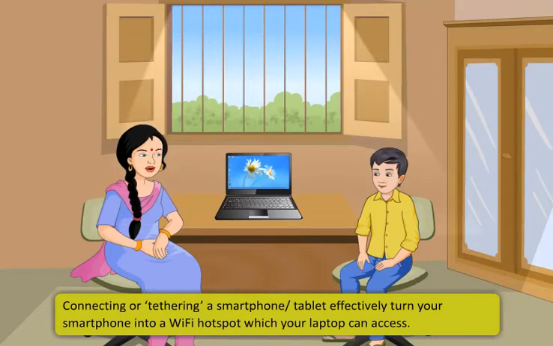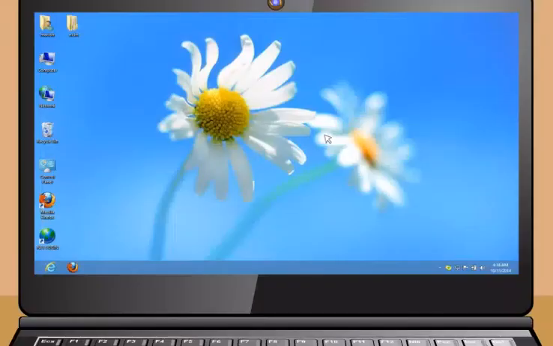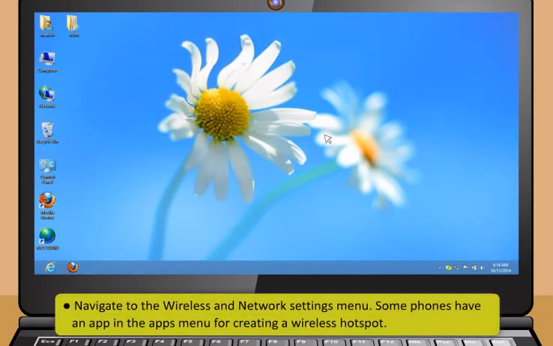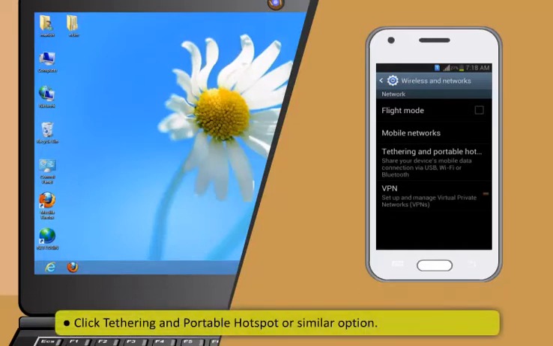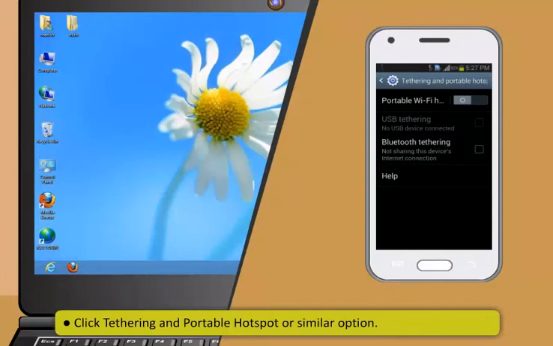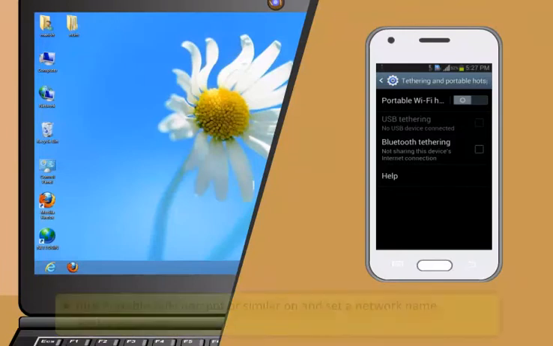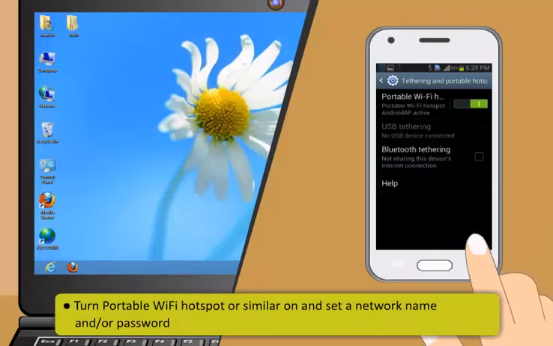Click the name of the mobile broadband network and then click Disconnect. I have also heard that one can connect a smartphone to a laptop. Is it true, Didi? Yes, of course, Rohan. You can connect a smartphone to a laptop. Connecting or tethering a smartphone or tablet effectively turns your smartphone into a Wi-Fi hotspot which your laptop can access.